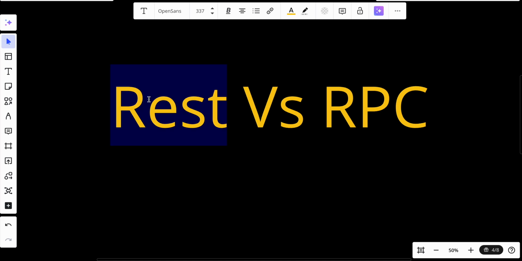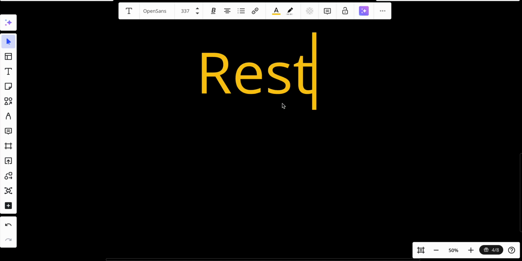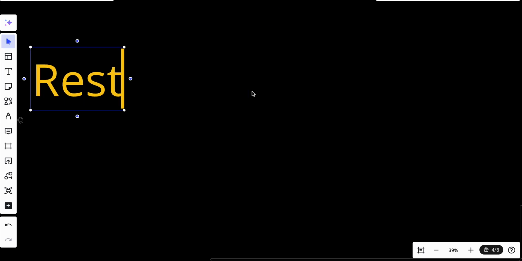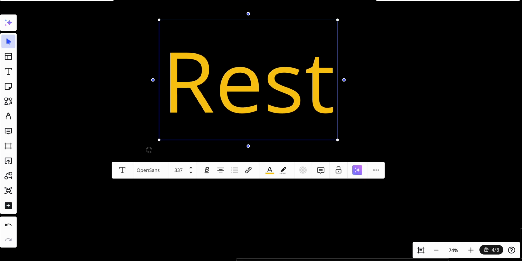So let's start first with REST. REST is an architectural style that uses HTTP methods to interact with the resources. It focuses on managing and interacting with the resources in a stateless manner, making it ideal for building web APIs that are scalable and easy to understand.